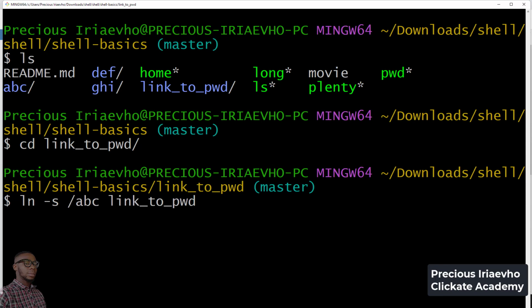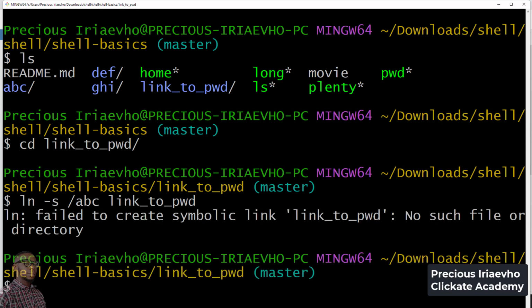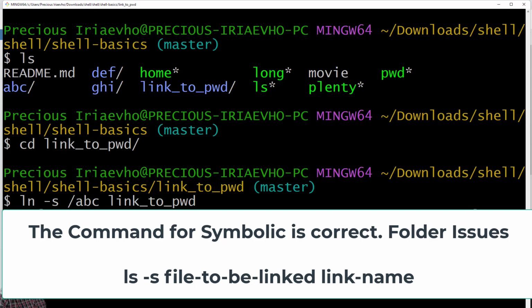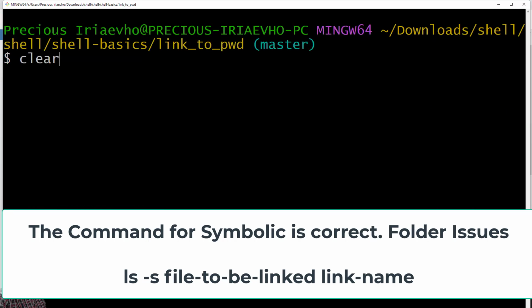So ls -s, okay, put your / if it's a folder, and let's do that again. Oh, failed to create symbolic link to PWD, no file or directory. It's alright. Let's clear that. Let's redo it.